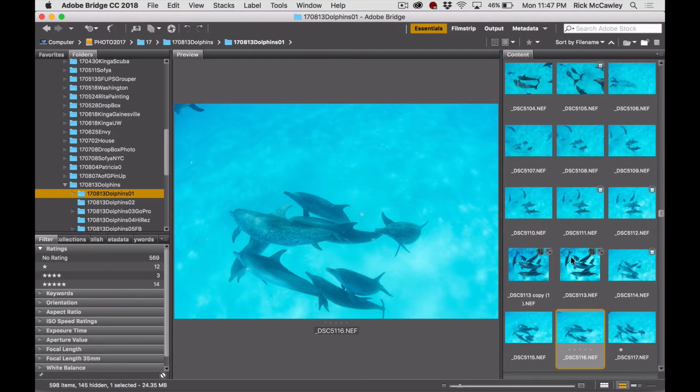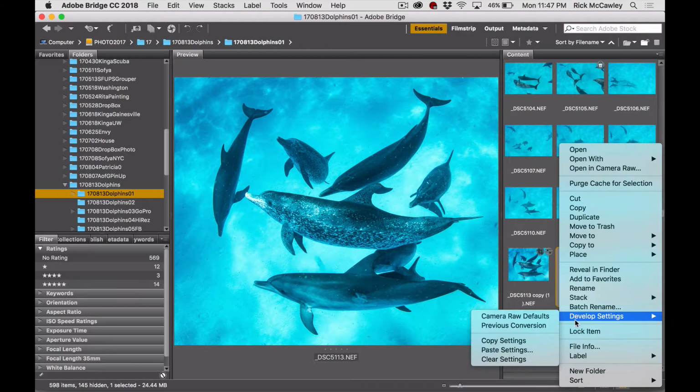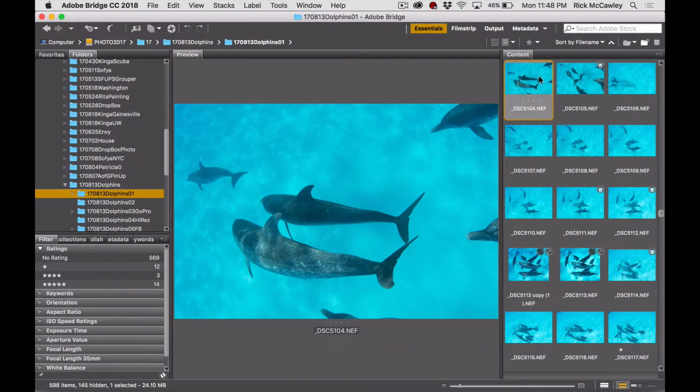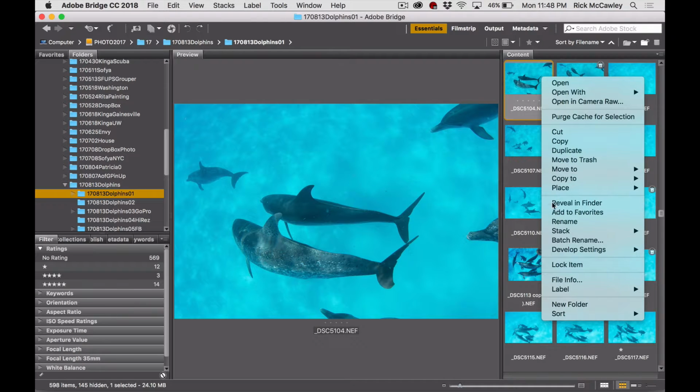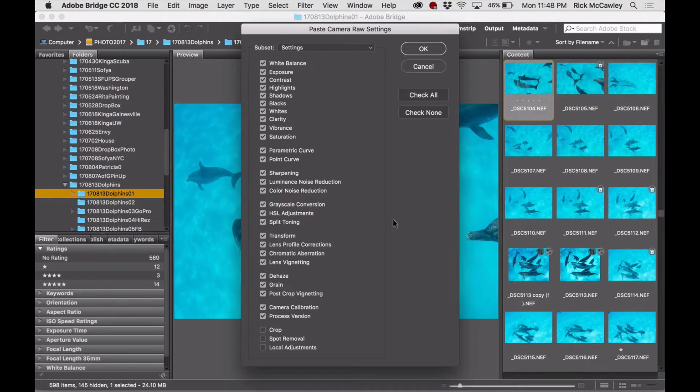If I find the settings that I like and I've got a pleasing result, I can right click on it, go down to Develop Settings, and copy the settings from one photograph, find another photograph, like this one here, Control click, and apply those same developed settings by pasting the settings. The settings that are going to be copied and pasted from one photograph to another include all of these parameters.